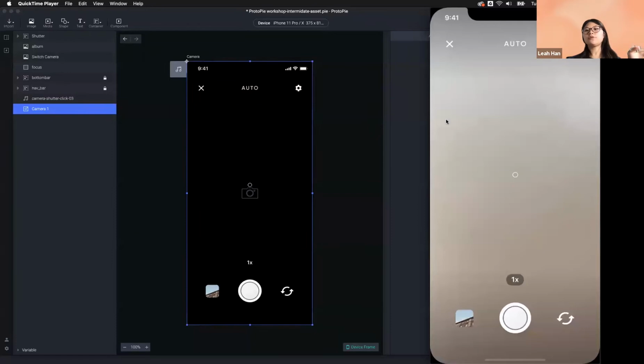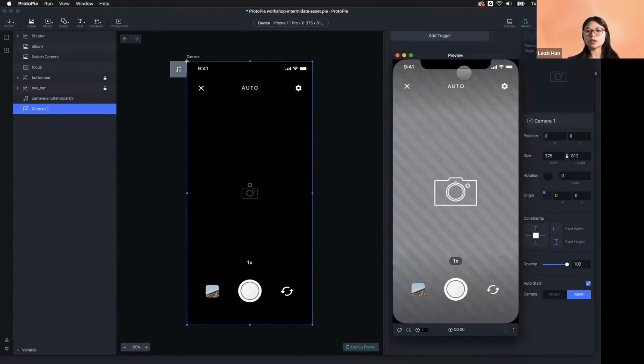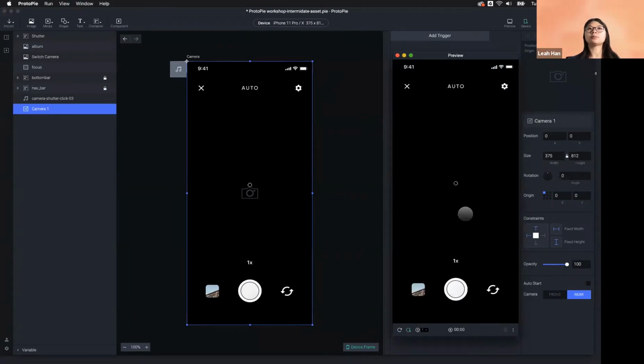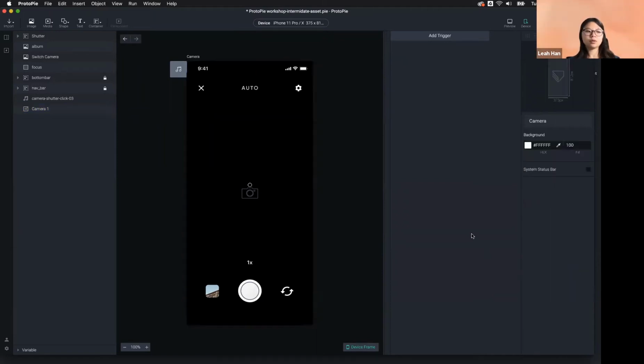If you don't have permissions, it is related to your phone settings. Maybe you need to go to your settings page and give permission to ProtoPie. But if it doesn't work, we can help you solve this problem. Maybe you can try the preview window first. When your camera is opening, you can see this wave animation, and when you stop it, there's nothing on your screen.